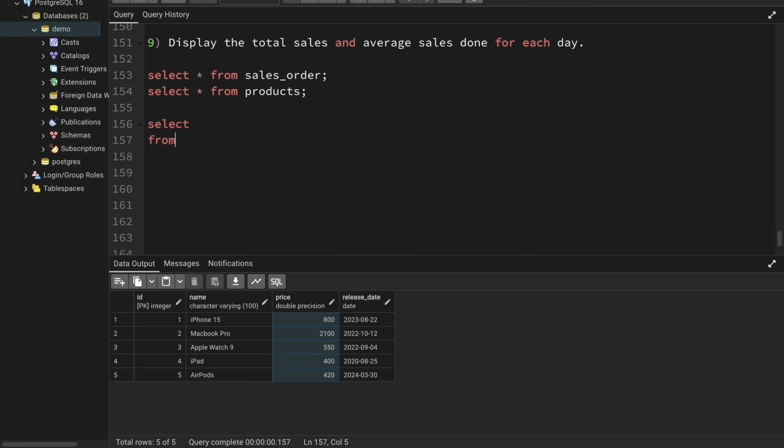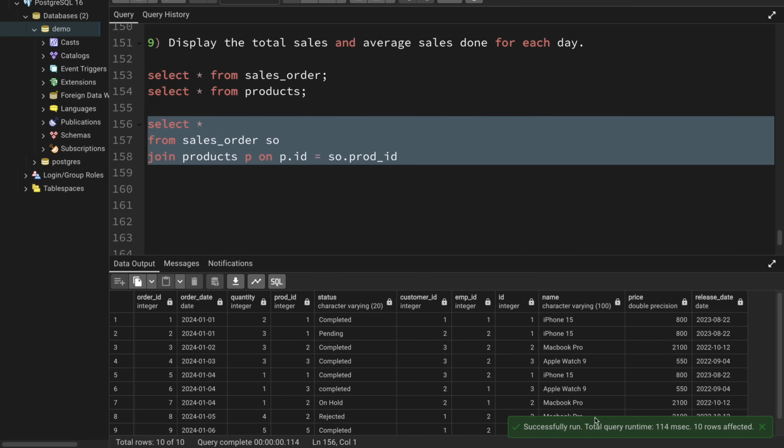So I'll say select from, and probably I don't need any filter, so I'll not add that, and I'll say sales order SO. I'll join it with the products table and I'll give an alias like P, and you know by now on which column we can join it. So I'll say p.id equal to so.prod ID, right? And here, if I just do a star and run it, I'm getting all the data which are matching in these two tables, right?